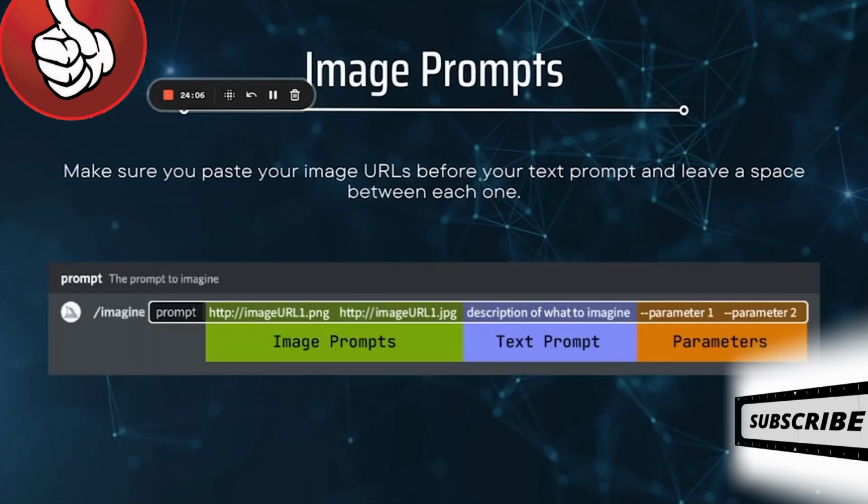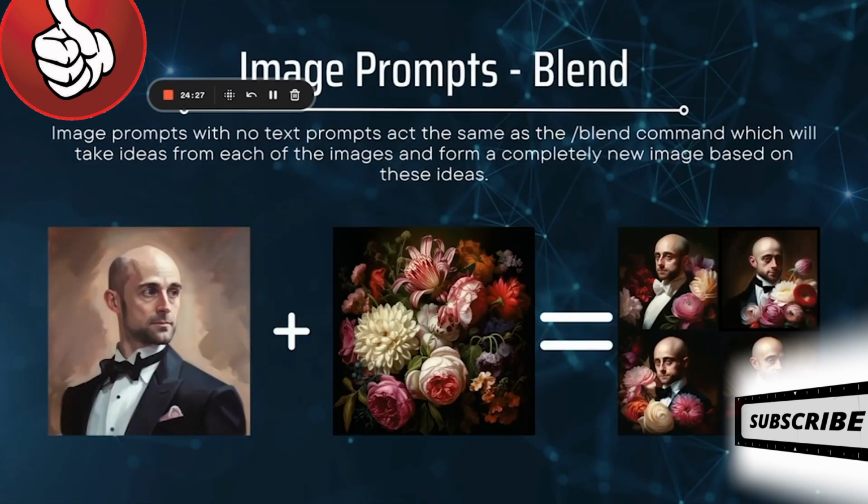Next, let's go into image prompts. Make sure you paste your image URLs before your text prompt and leave a space between each one. So just take a second, read over the image that I gave you down below so you can see exactly what we are talking about here. Okay, now you get the picture. Let's continue.